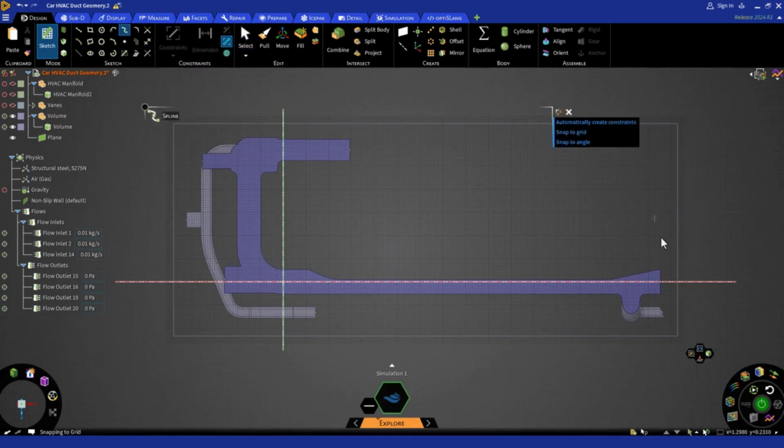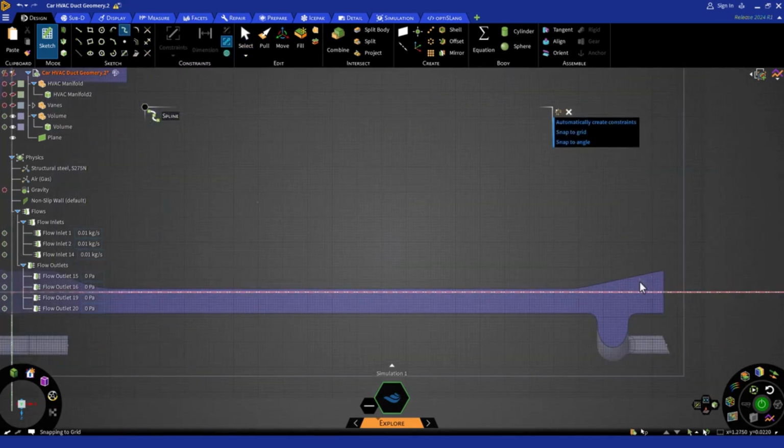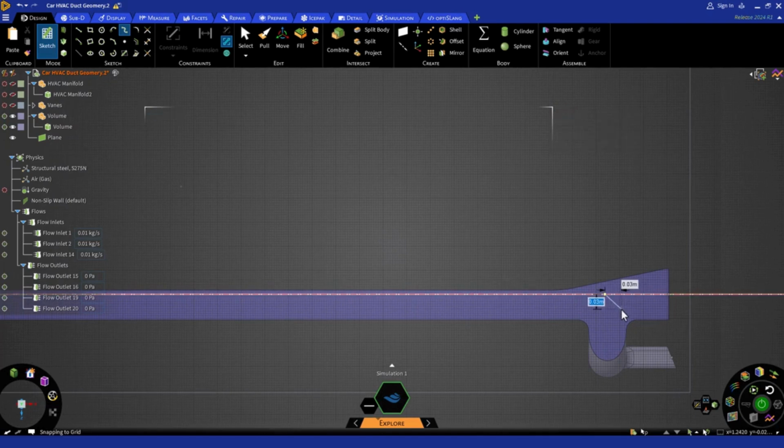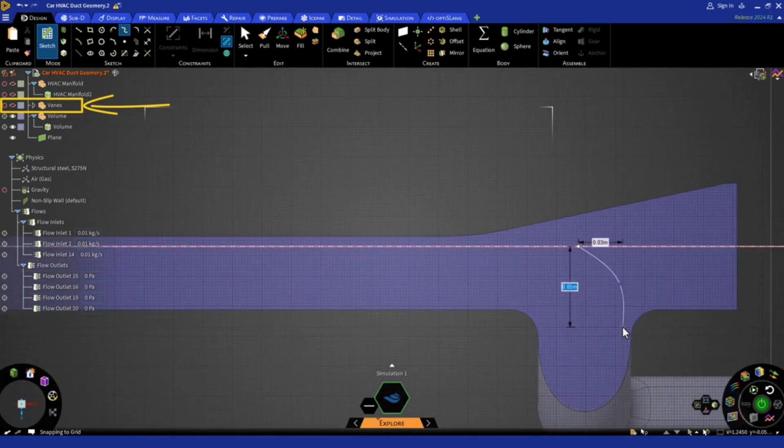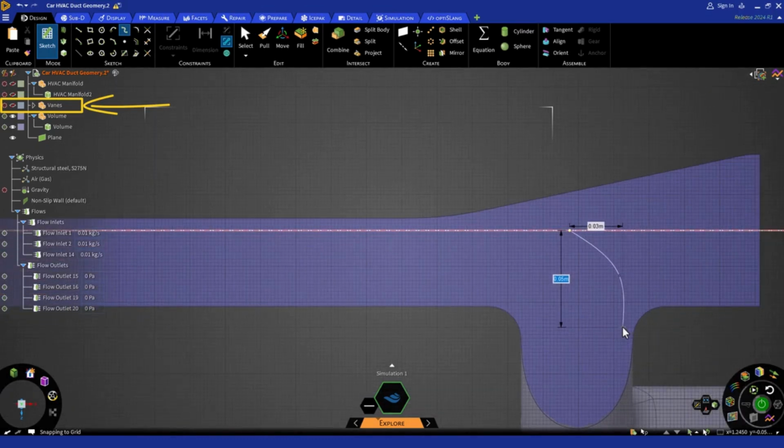You can check out our other videos on geometry to learn more about the pull tool or any other tools under the Design tab. For simplicity, we have already included this vein geometry as a solid body in the provided model. You can see the solid body veins in your modeling tray.